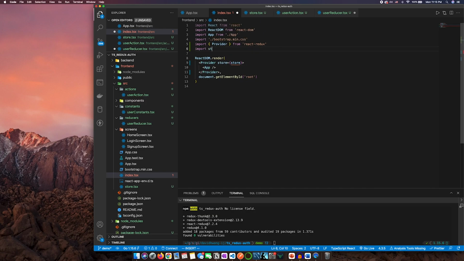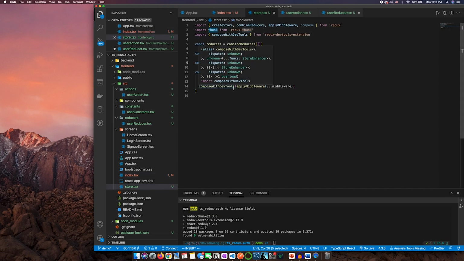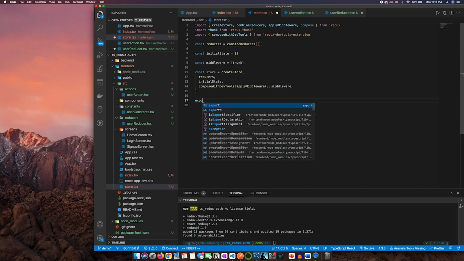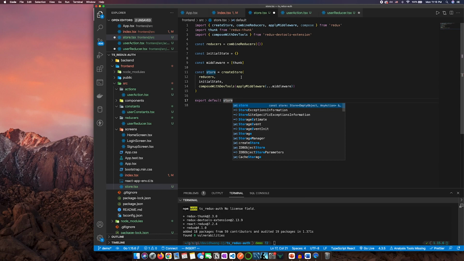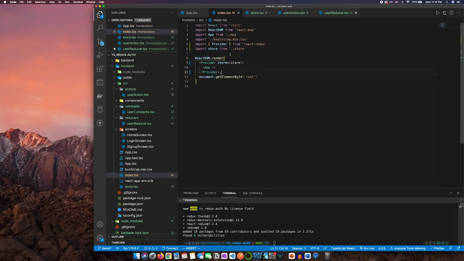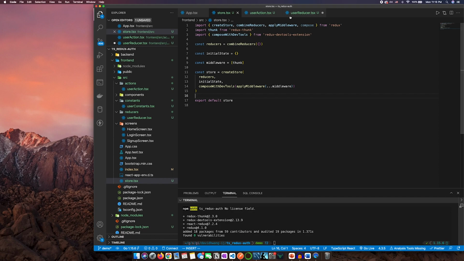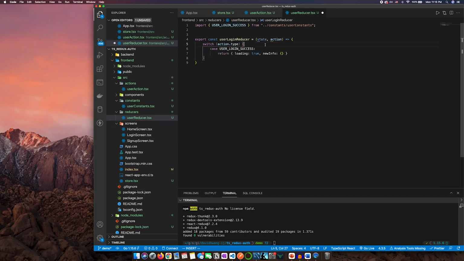So here, now that we have the store created, we can import store from store.tsx and pass it in here like that. Define from store like that. So that's probably happening in the store because I didn't export it. Default store. Save that, and then save that. So that's all we have to do for index.tsx. We're done for that. Okay, and let's come back to the user reducer.